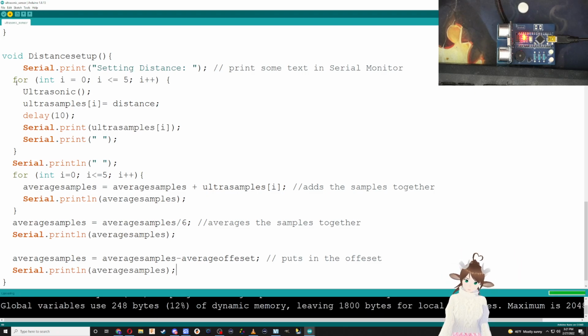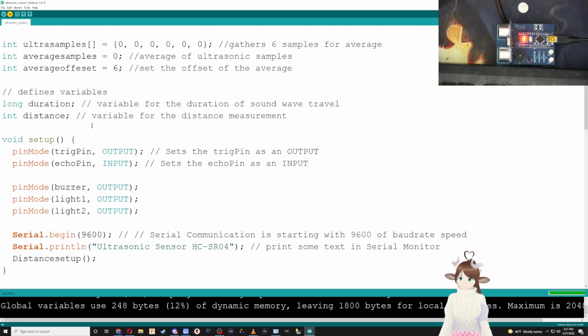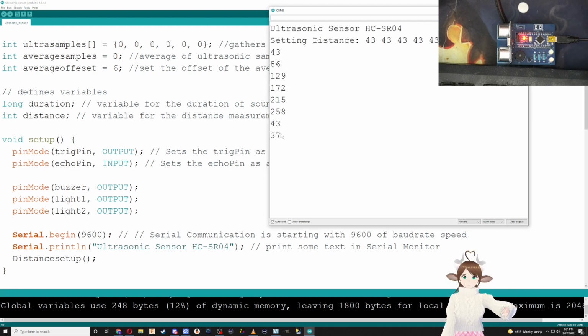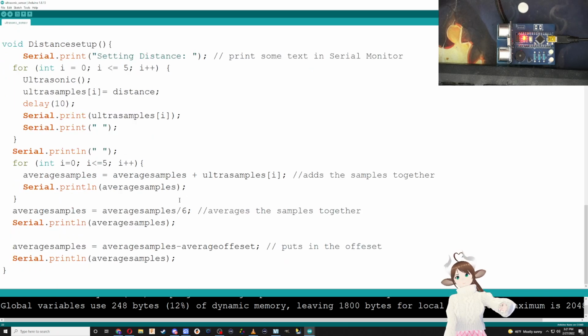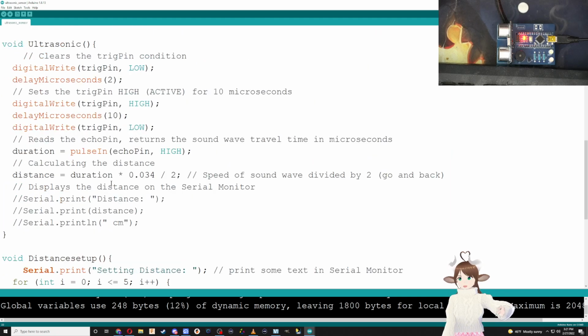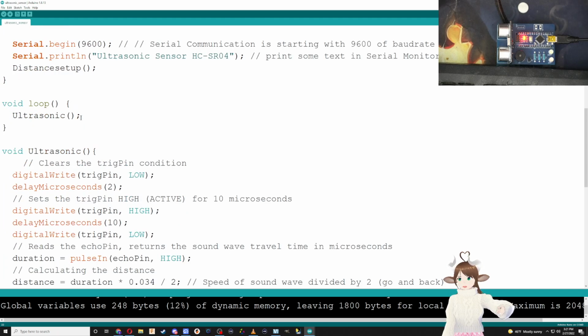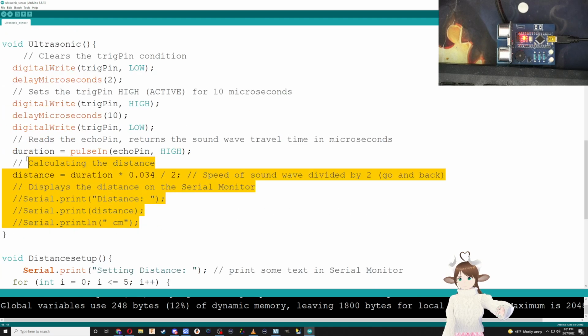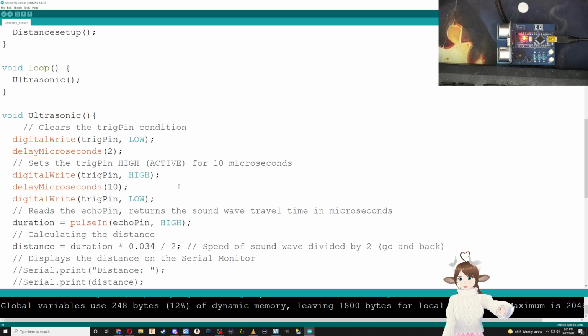Alright, let's see if it works. Done uploading. Yep, that'll work. Okay. Alright, so now I'm definitely sure we've got the setup complete. We're gonna run a loop of this code.